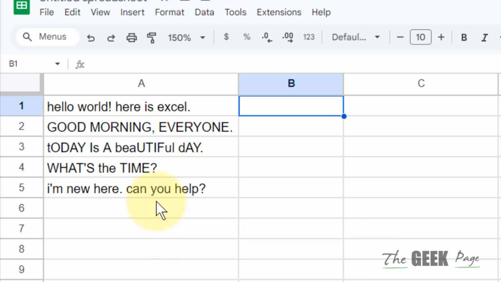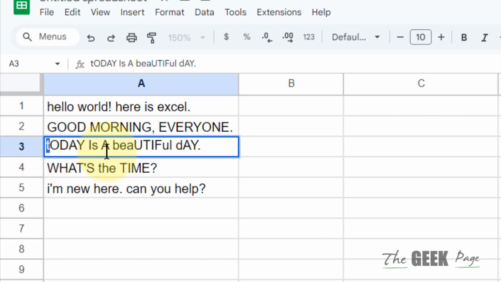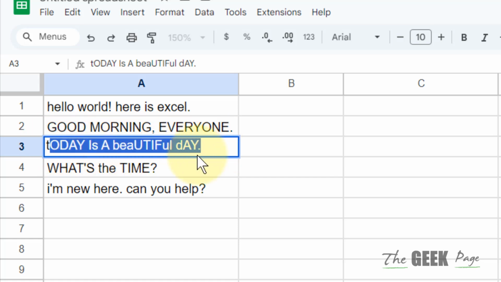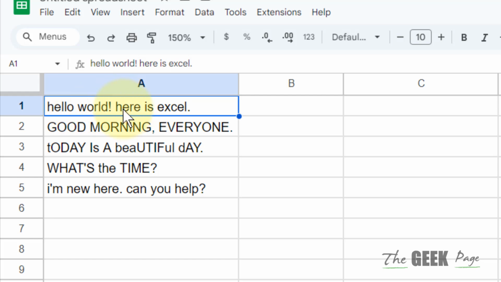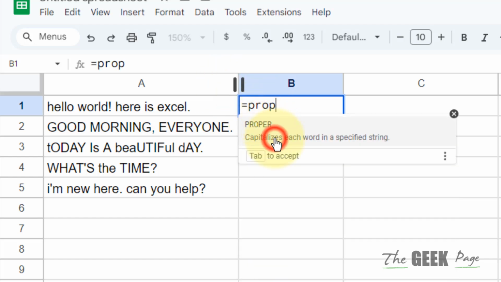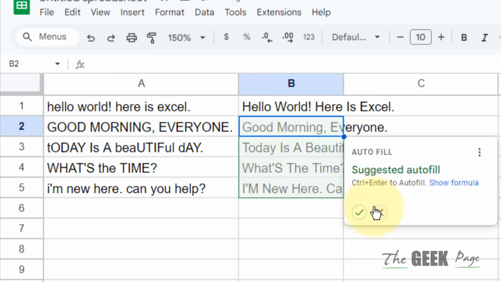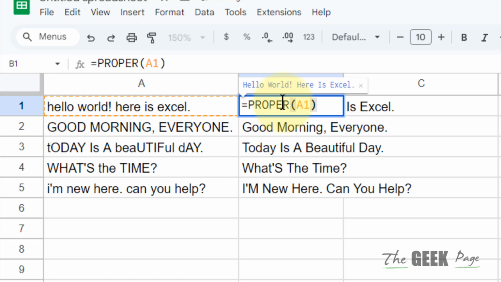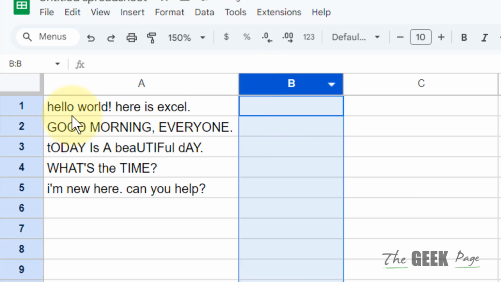Hi guys, let's see how to do this issue where we want to capitalize only the first letter of a sentence and the rest of it should be in lowercase. Because for capitalizing every word's first letter we have a function we all know, PROPER, which capitalizes the whole sentence in capitalized case. But in this case, the first letter of every word also gets capitalized.